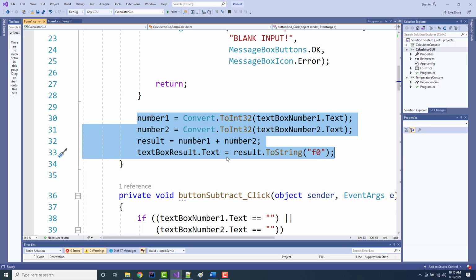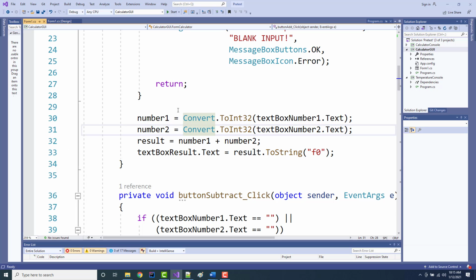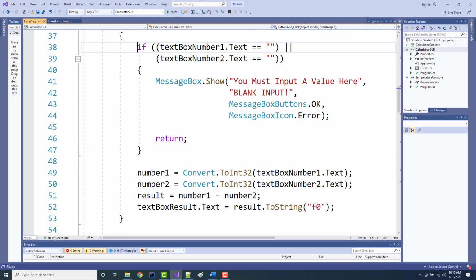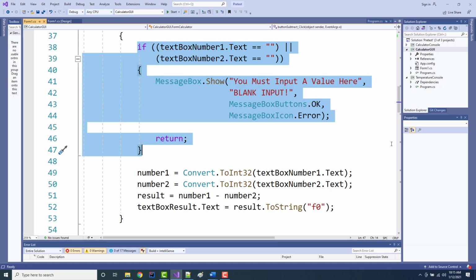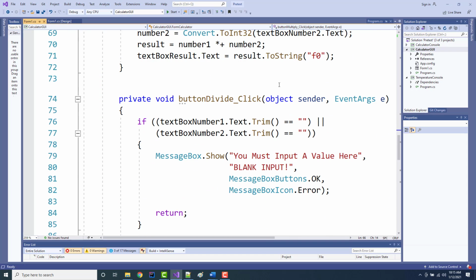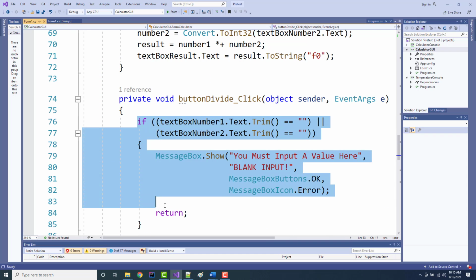All right. So let's suppose I put 12 and 13 in there. So then 12 will become number 1, 13 will become number 2. Result will be 12 plus 13, which is 25, and then I'll give the result. And notice I just say F0, which says no decimal places. All right. But now notice I'm doing the exact same thing here, right there, when I do my subtract, and I'm doing the exact same thing here when I do my multiply, and I'm doing the exact same thing here when I do the divide.